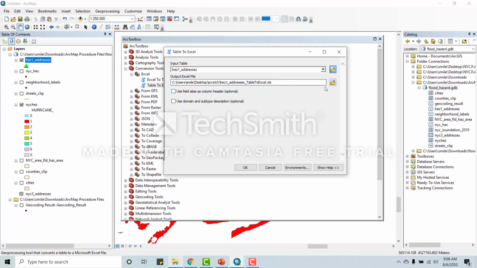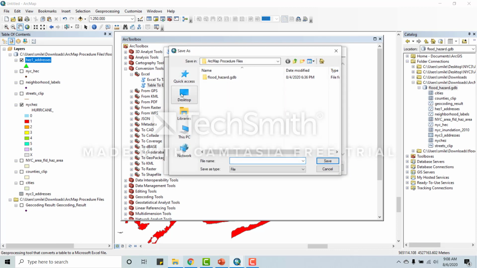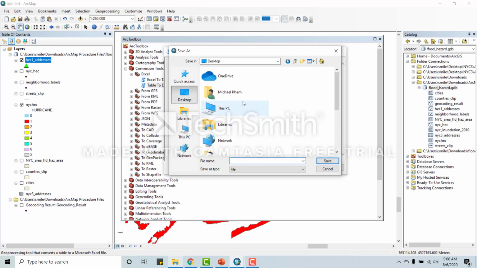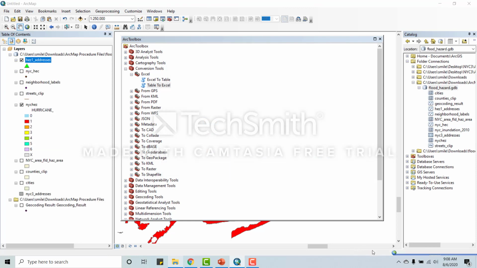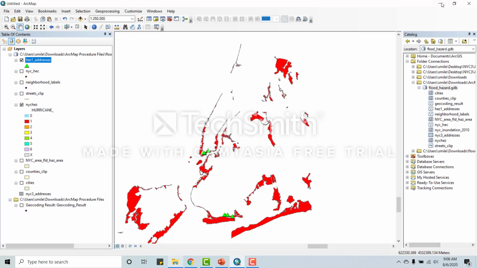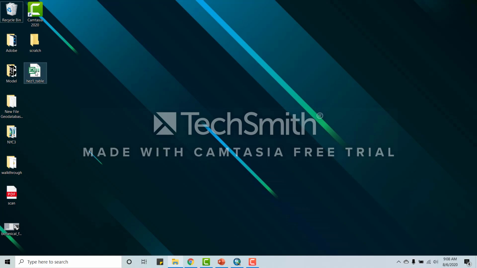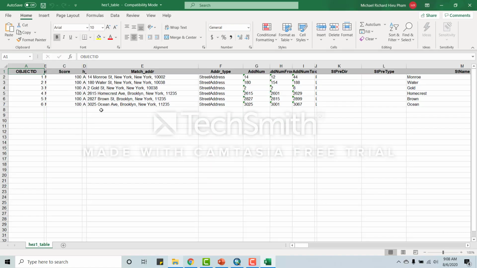The output is going to be on my desktop, and I'll call it HEZ1 table. Save it. Okay. It's working down here, you can see, and there's the prompt, Table to Excel. Just close that. And here it is, my HEZ1 table.